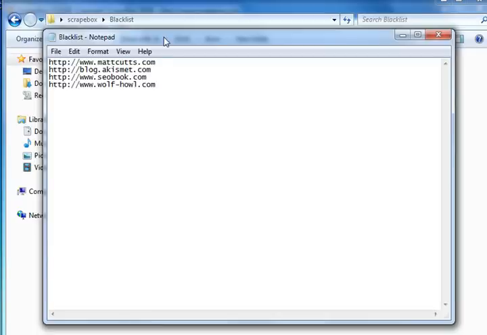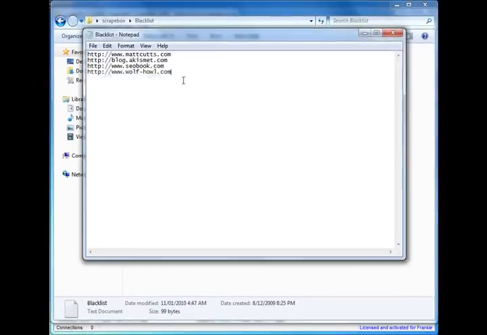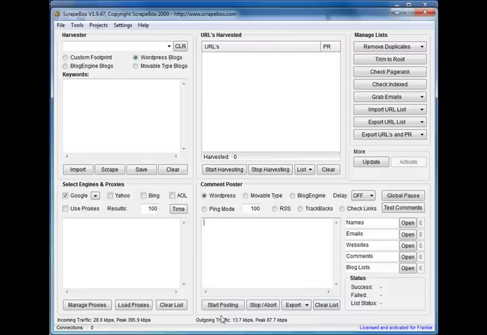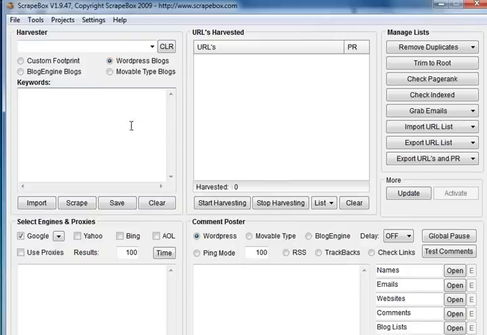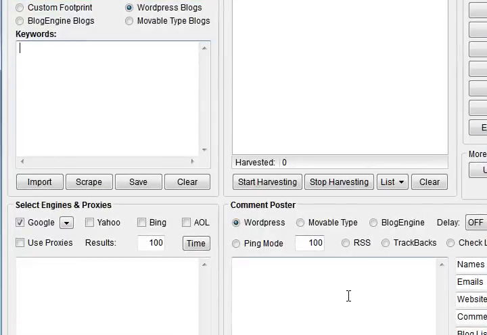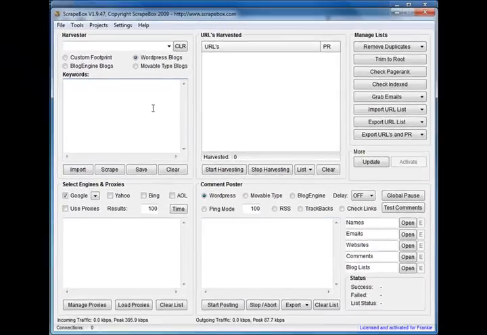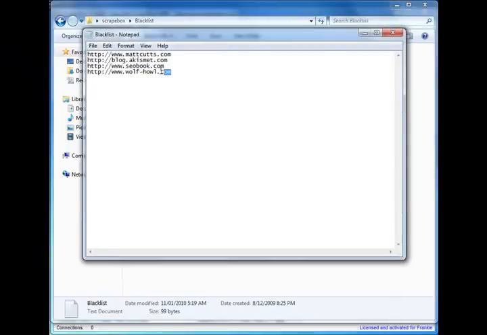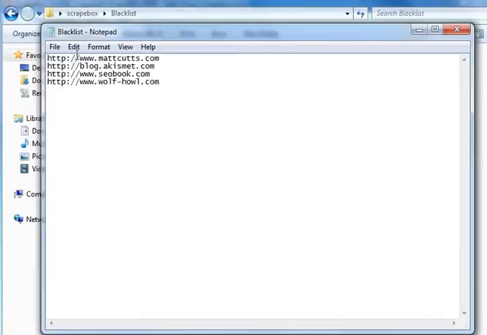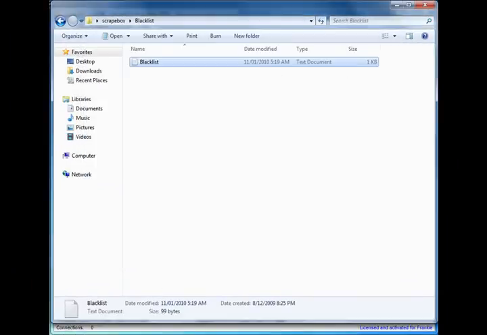All you have to do is open up your blacklist text file, add the URL in there and save it, and that's done. From now on, anytime you harvest URLs or comment on blogs, any domain that's in that blacklist will be excluded, so you won't get it in the harvester and you won't comment on it at all with the comment poster. Pretty easy, and that's enabled by default. If you don't want anything in your blacklist, you can delete these domains and save it, but you're free to delete these, add new ones, whatever you like. The choice is yours.